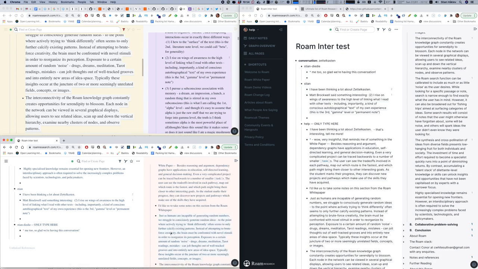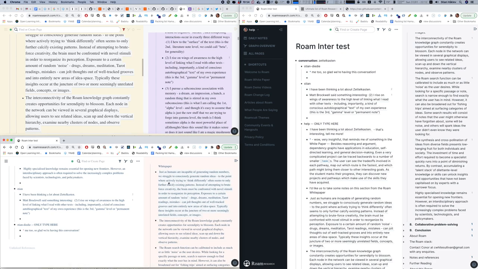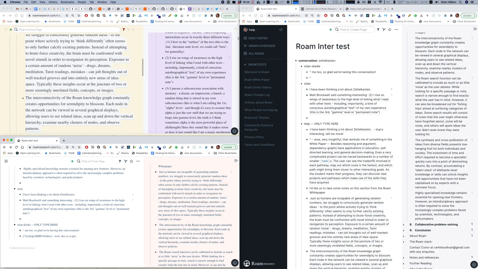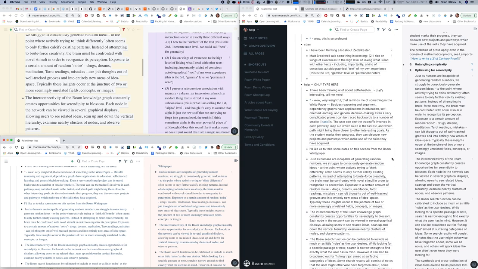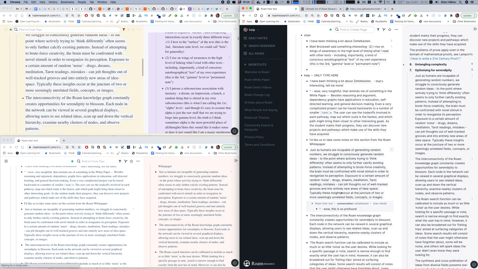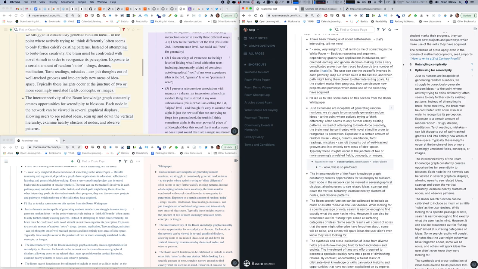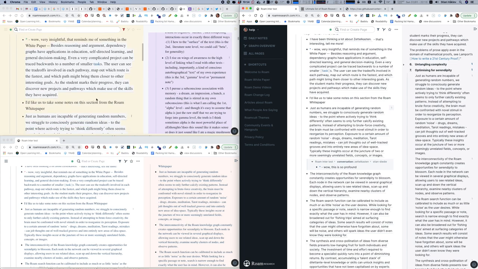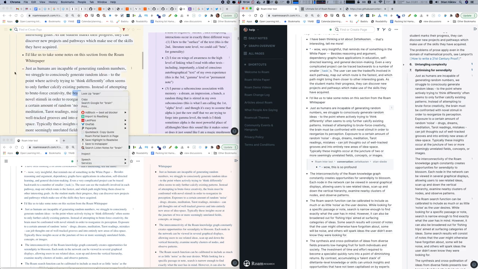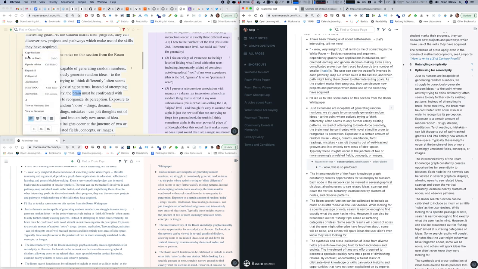So let's look at what he put in. So just as humans are incapable of generating random numbers, copy that block ref. Wow, this is so profound. So I'm now block referencing this, and we can see the reference below here, and we can annotate this together. So let's say I want to add another comment on this. Just as humans are incapable. I want to add something to this too. I'm going to copy block ref.